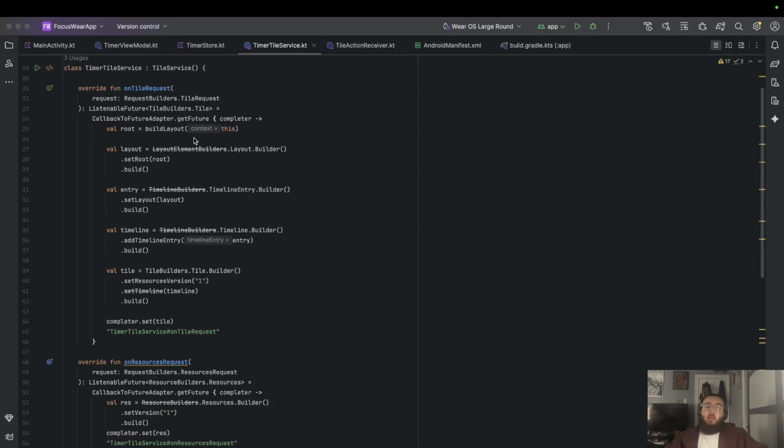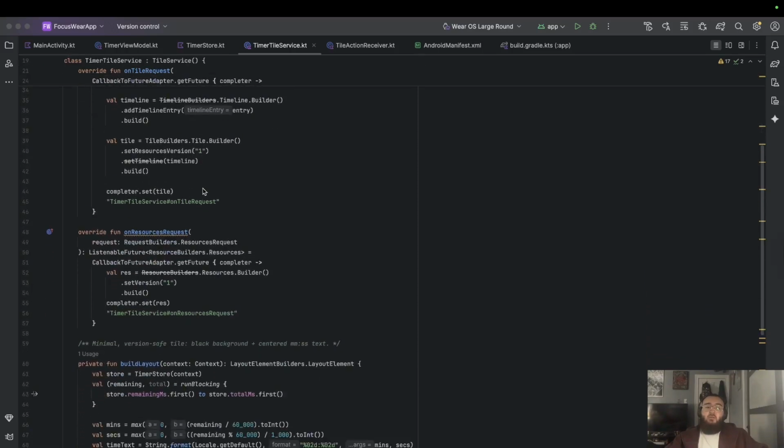Then we wrap the layout in a few standard Wear OS structures: a layout, then a timeline entry, then a timeline. Finally, we create a tile object with a resource version of 1 and hand it back to the system, which is what actually appears on the watch. The string on the end, timer-tileService onTileRequest, is just a debugging tag, so the system can identify this future in logs if needed.